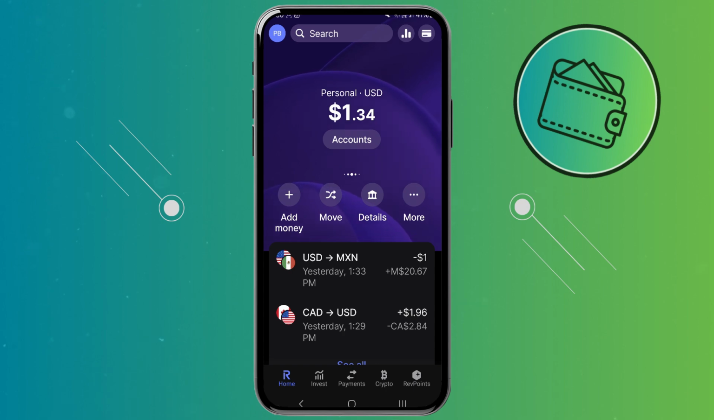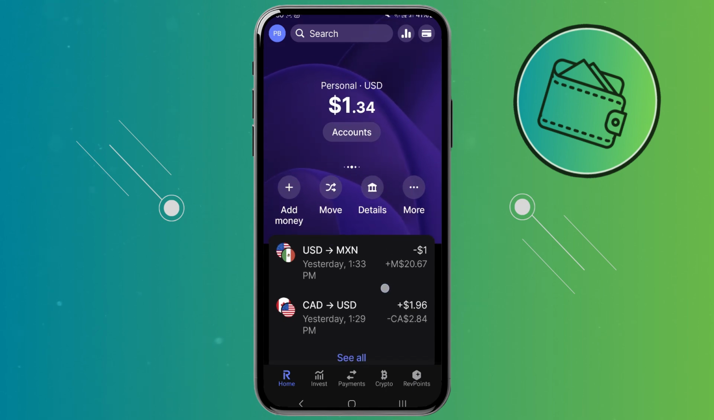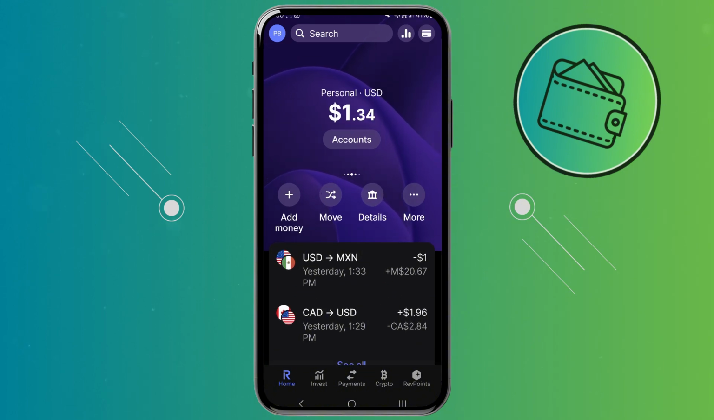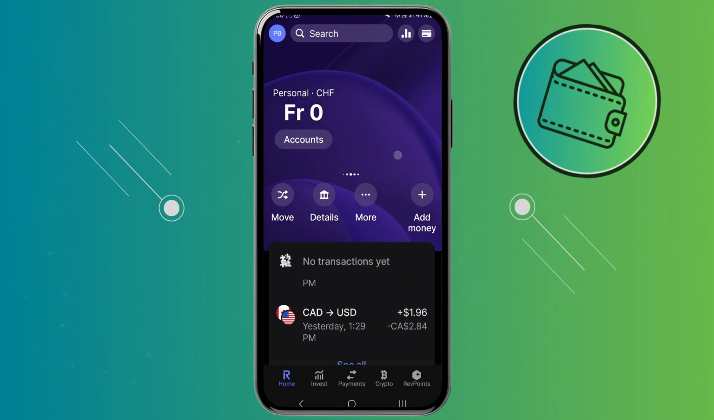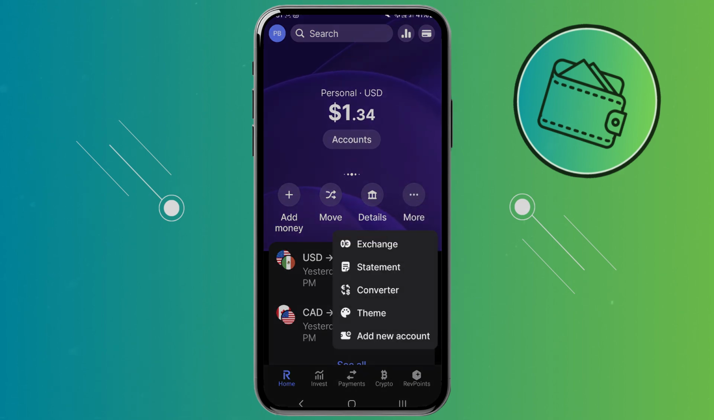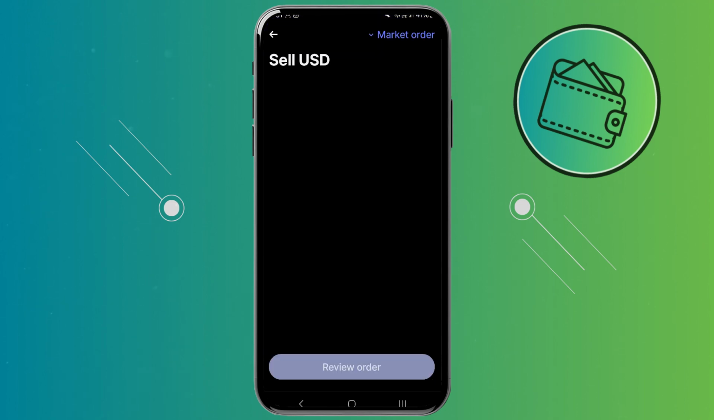So let's get started. Now first off, once you open up your Revolut app, you will be on your default homepage right here. Now from the homepage, you will just need to find your dollar account by swiping left or right. Once you're on your dollar account, you would just need to click on this More option right here, the three dots, and select the exchange option, the first one.